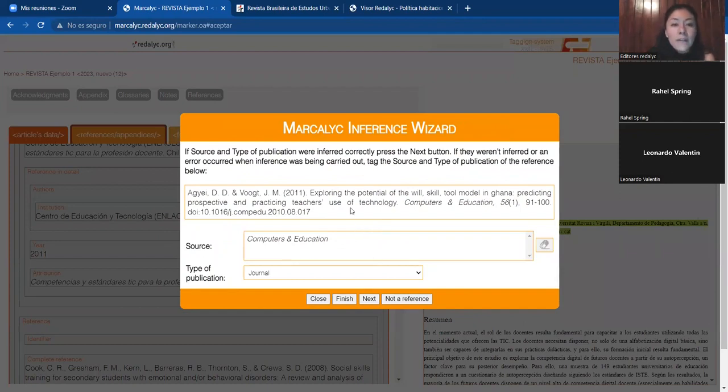Now, we have here all of our references. What we're going to do here is choose the source and type of publication. Marcalyc automatically selects this information. What we are going to do is only confirm that this information is correct. Now we have here the first reference that is completed from here. We have the name or the names of these authors, the year, and the complete source.